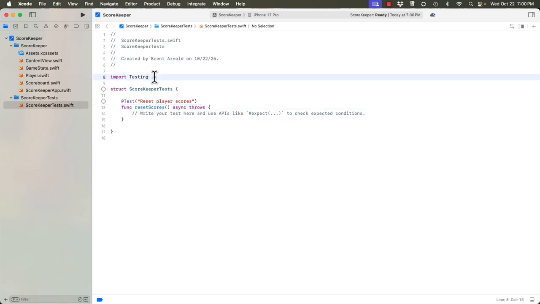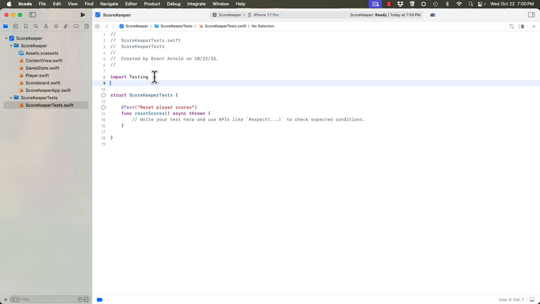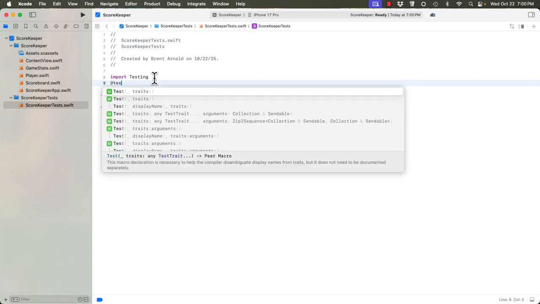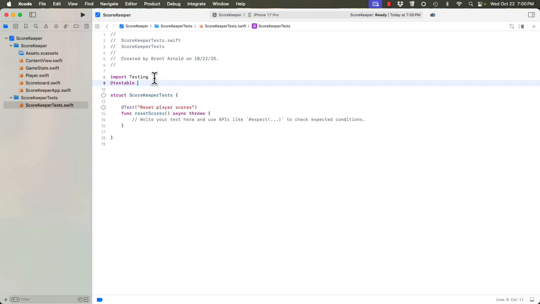At the top of the file, we want to import the scorekeeper. We need to use another keyword called @testable, and then import, and finally we want to import scorekeeper, which is the project that our application is. So what this does is it allows us to reference code in the project and allows us to run tests against it. Whenever we write tests, we need to initialize the code that we're testing.